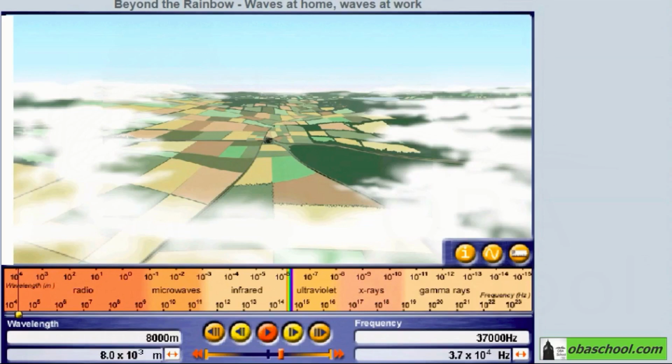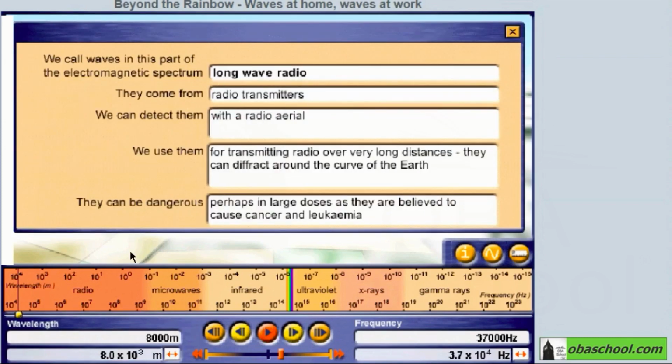Hello everyone, in this simulation we're going to introduce the different radio waves, their origins and their uses. At a wavelength of 8 times 10 to the power 3 meters, the radio waves are categorized as long-wave radio.